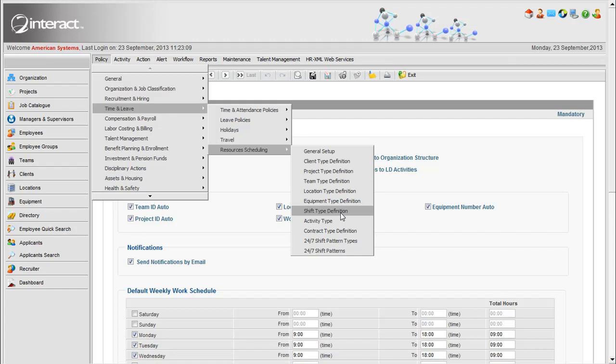So the resource scheduling system knows which people are on leave and which people are assigned to which jobs, and it also knows what competencies are required for those jobs. One of the important functions of Interact is using 24/7 shift patterns and using the time clocks that we offer to collect the time and validate the in and out time of your employees against the 24/7 shift patterns. We can then use these shift patterns to schedule work for different clients, projects, teams, locations, and so on.